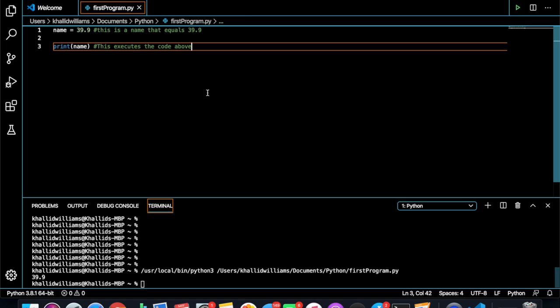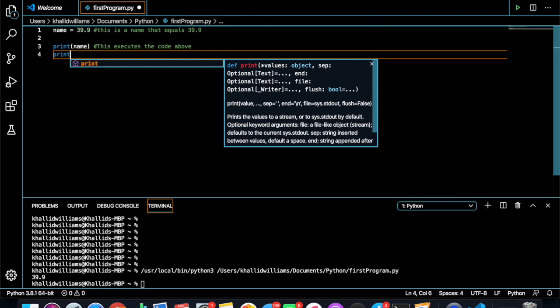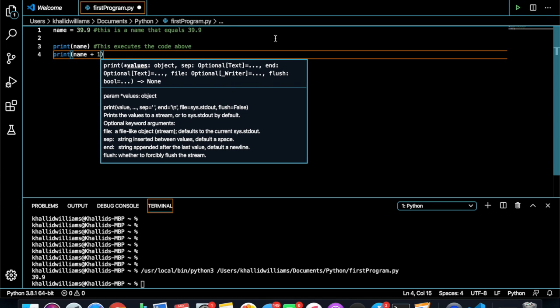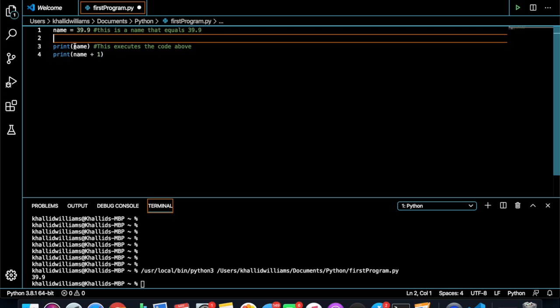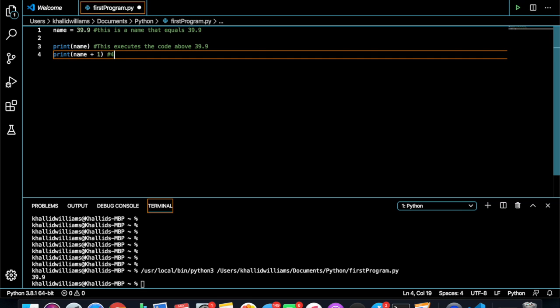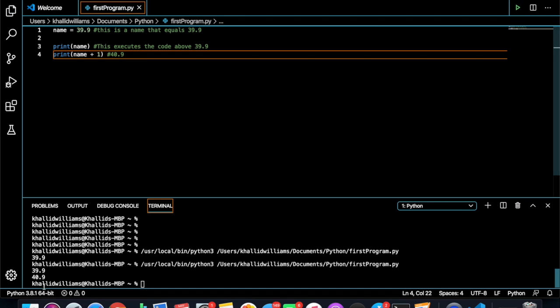Right? Now let's add another print statement. Print name plus 1. So what I'm doing is 39.9 plus 1. Right? So I should get 40.9. So I'm going to have two lines of code. I'm going to have the original 39.9. Let's add that comment, 39.9, and then we're going to have 40.9. So when we run the code, we get both.